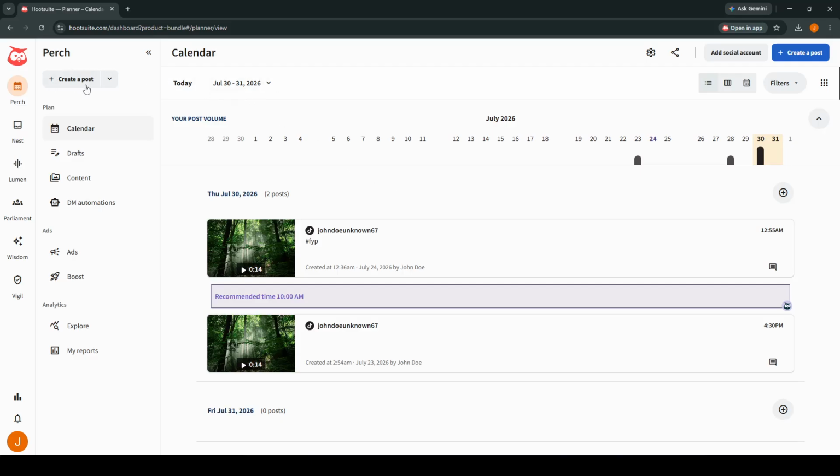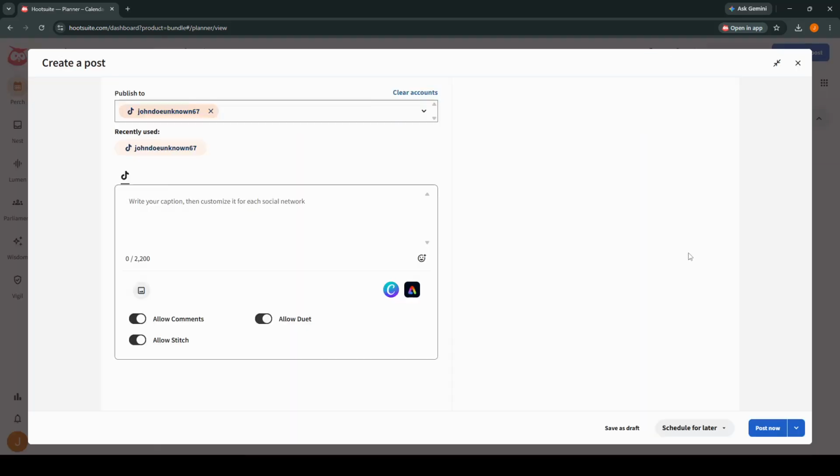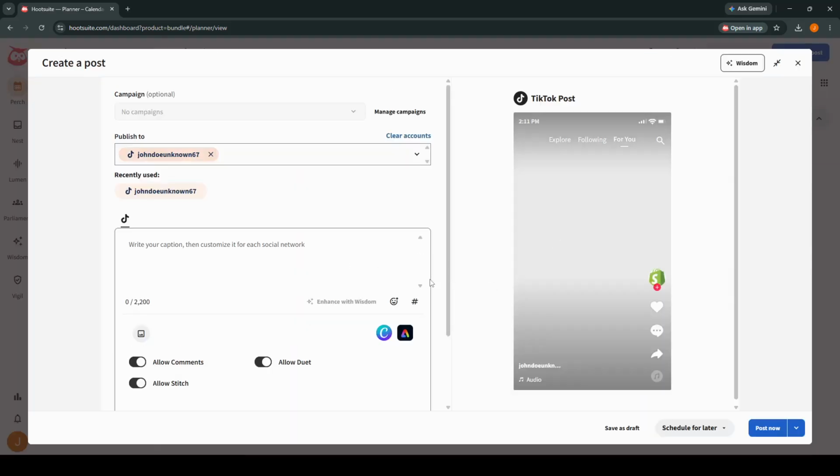Next, click Create. This is usually the button or menu option that starts the process of composing a new post. Once you click it, the interface may show options for what kind of post you want to make, such as a social post or a reel, depending on what platforms you have enabled. The goal here is to begin a new post so Hootsuite can guide you through selecting the account and content details. After that, select your social account.